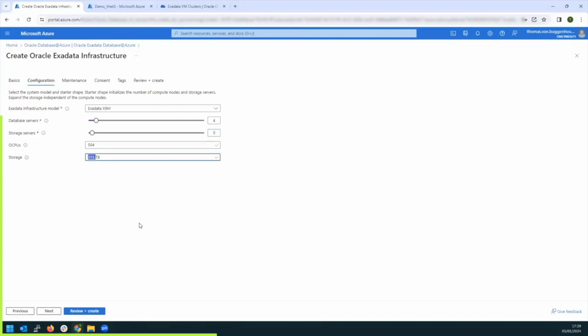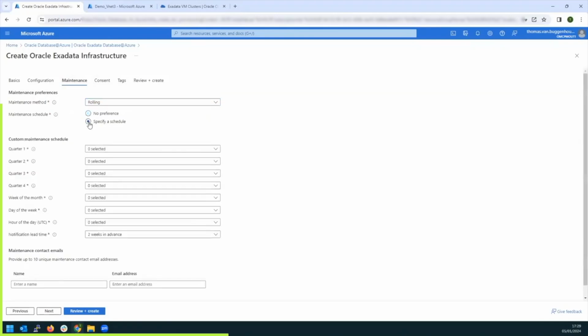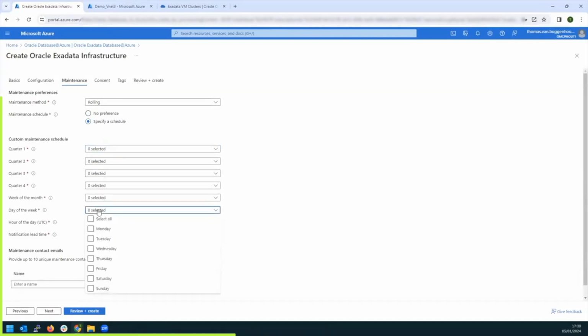For the maintenance, you can choose whether you want to use a rolling or a non-rolling maintenance or patching method, and also the schedule. You can choose to have no preference, and whenever we need to schedule the patching, or you can specify a specific schedule. For each quarter, you can specify the month, the week of the month, the day of the week, and even the hour of the day you want this scheduled. This is when Oracle will deploy the patches on your infrastructure.